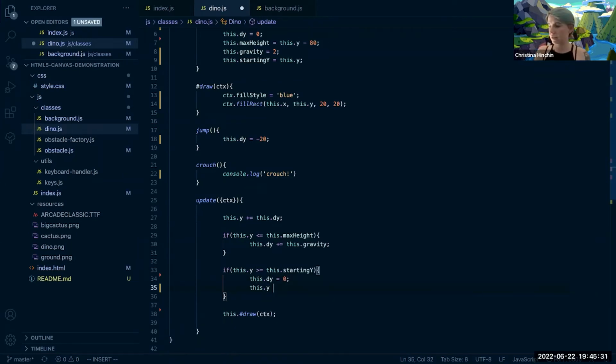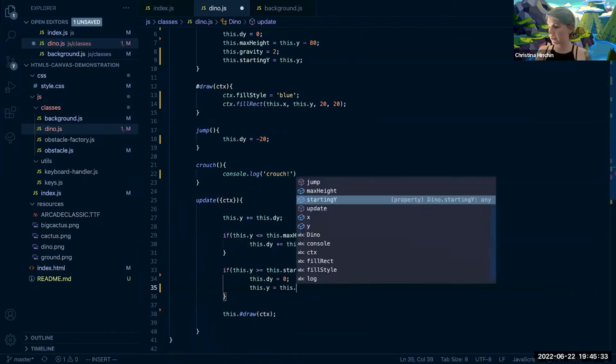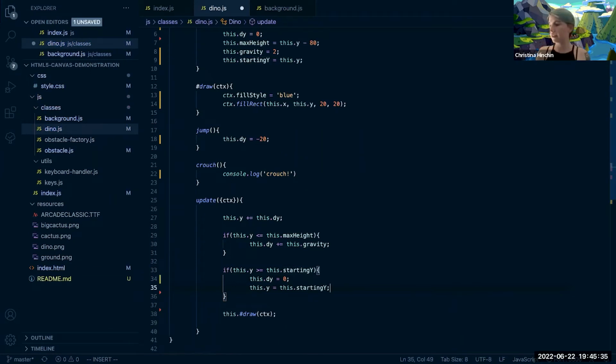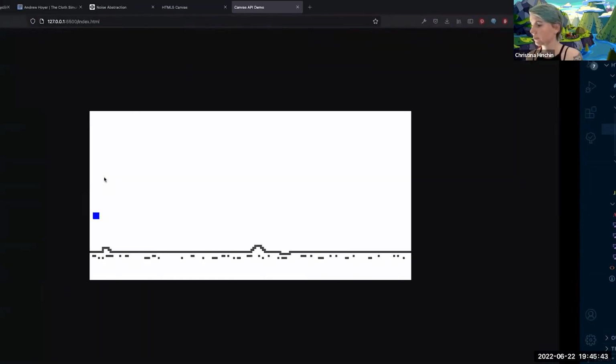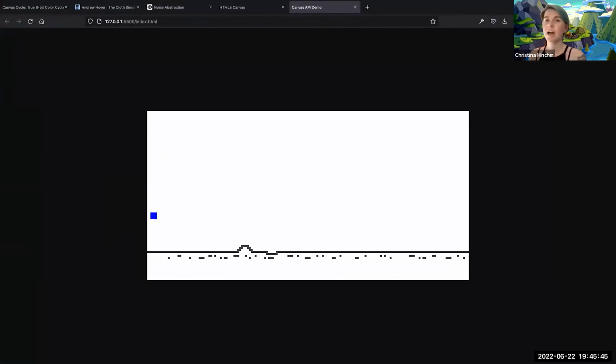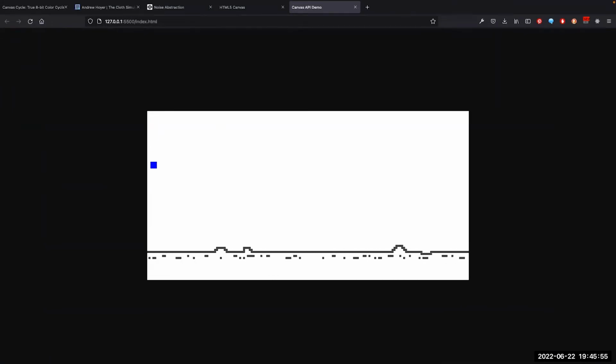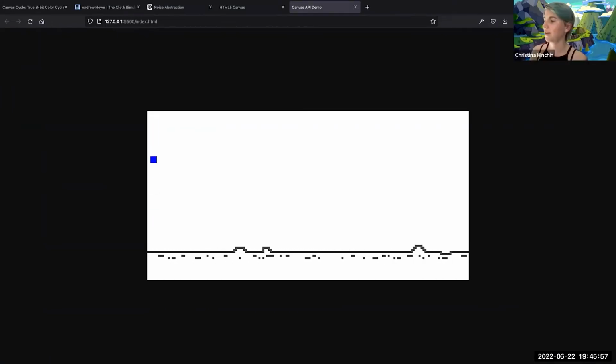And this.y is equal to this.starting y, just in case we fell a little bit further. We'll reset it to where he was initially. All right, let's see. There we go. We got a little jumping function. And if I keep jumping, okay, he starts flying. Yeah, we got Flappy Bird going on right now.